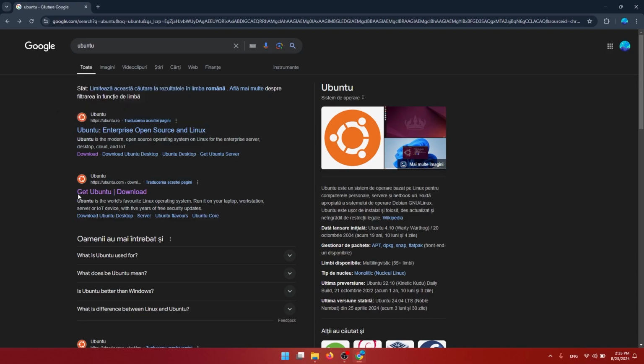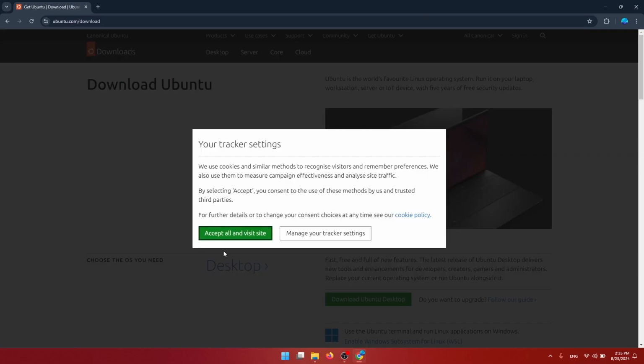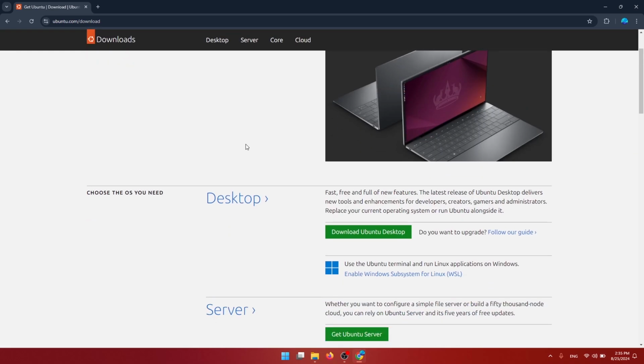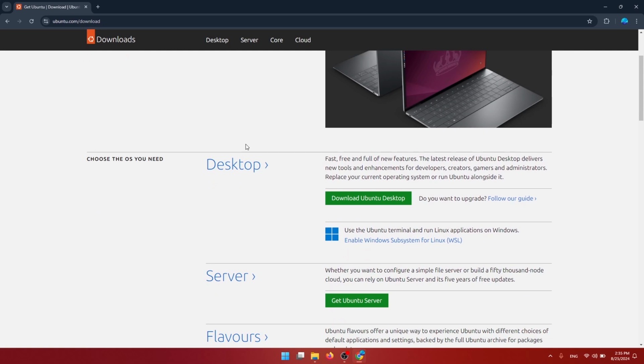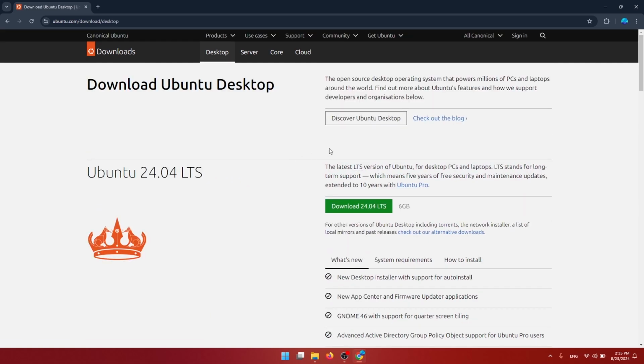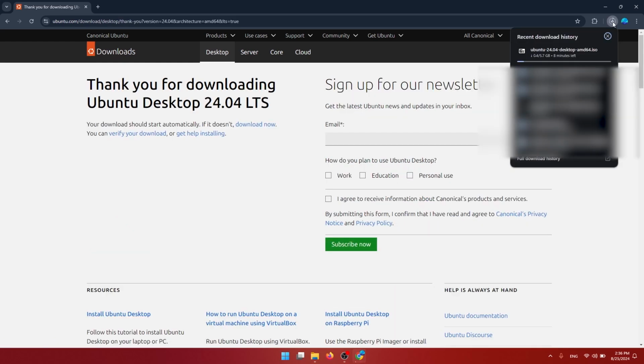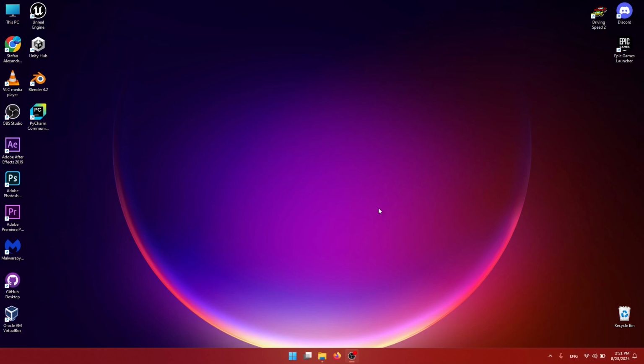Then we will press the second link. Then we will press accept all and visit site. From here, we need to choose download Ubuntu desktop. After that, we need to choose download 24.04 latest version. Then we need to wait until the download is complete.